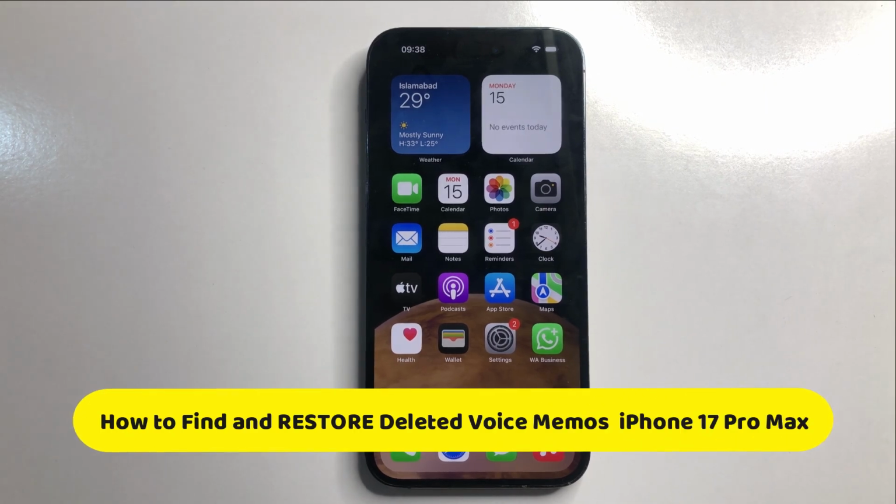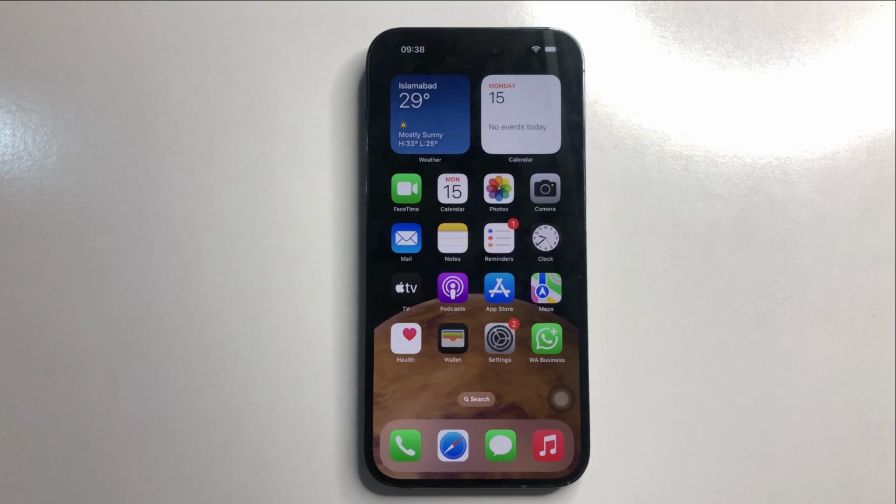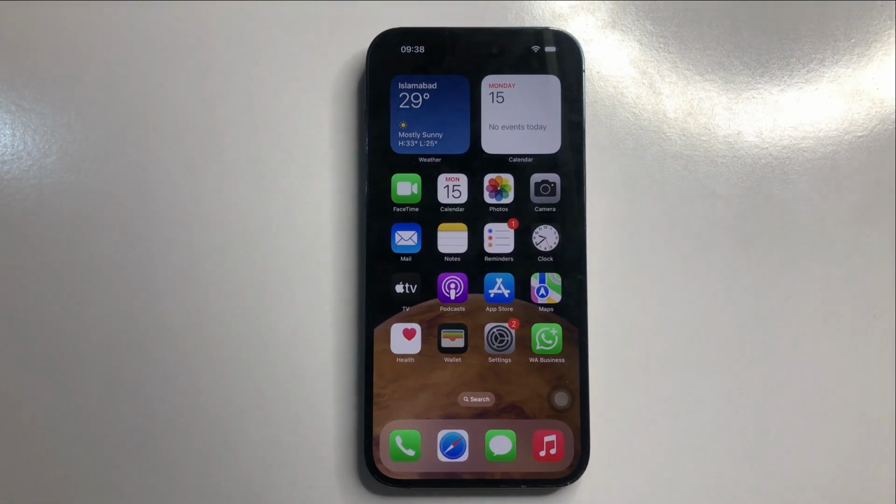Hello everyone, in this video I will show you how to find and restore deleted voice memos in iPhone 17 Pro Max. So let's start our video.